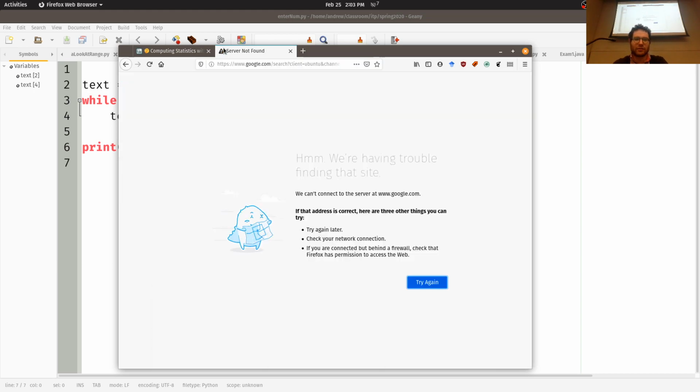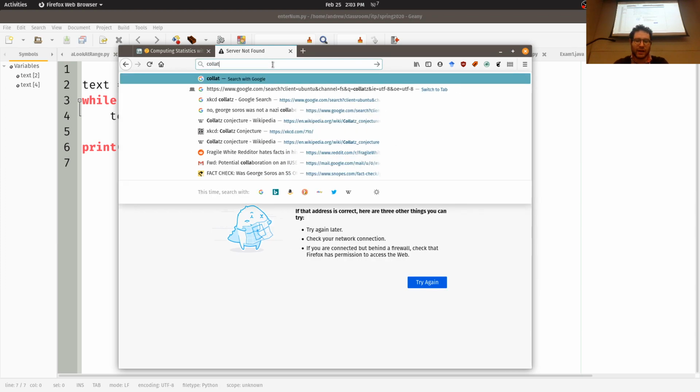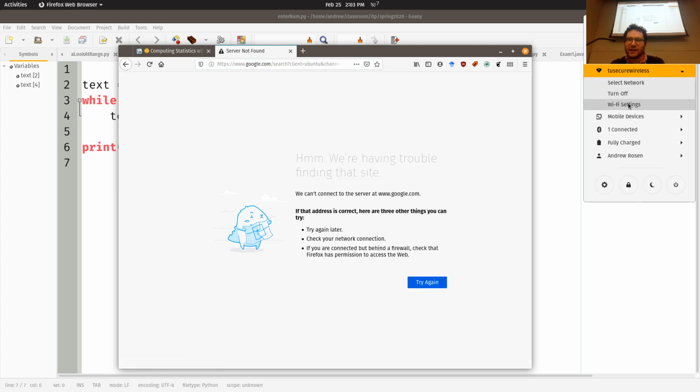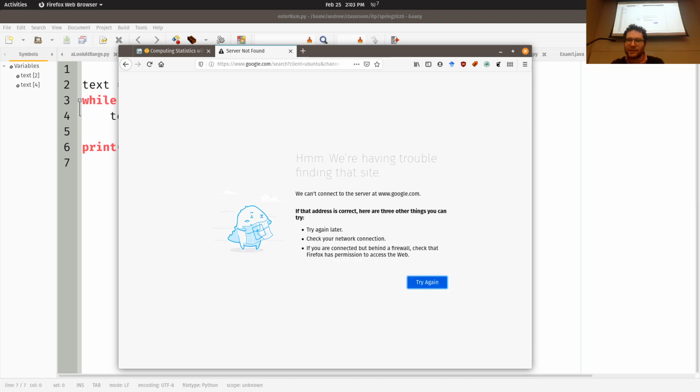Collatz's conjecture is basically this unproven assertion. I don't know why that's not working. One second. It's this unproven assertion that the internet at Temple really needs some work. Come on. All right. Turn off. Turn on. I'm sure you can play nice. Wi-Fi connecting. There we go.